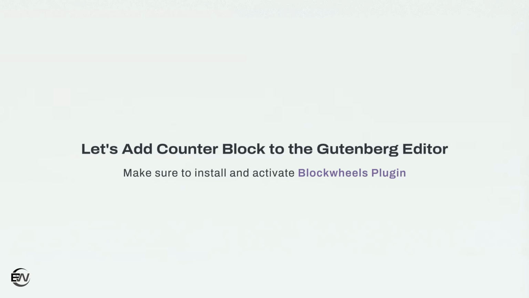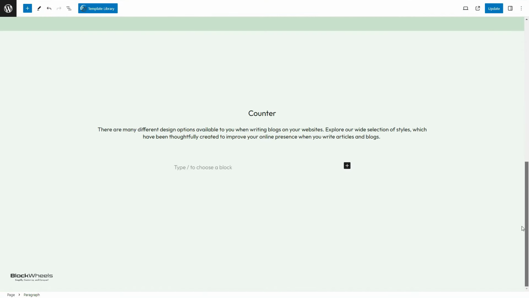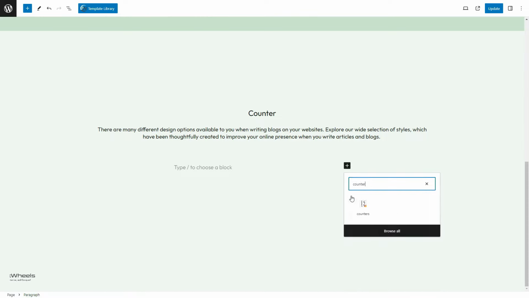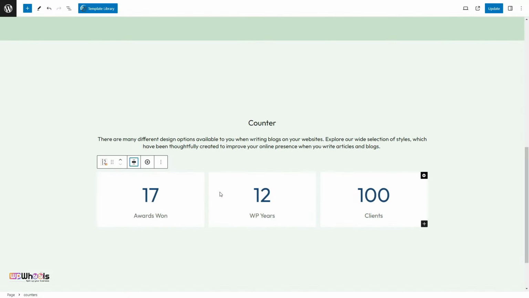Let's add counter block to the Gutenberg Editor. Open the page and select where you want to add the counter. Click on the plus icon, search counter on the search bar. To set the width of the counter, click on the spotlight icon.